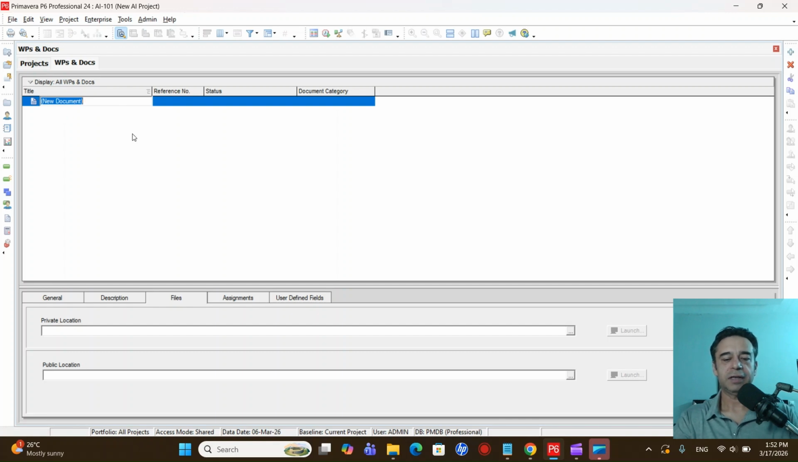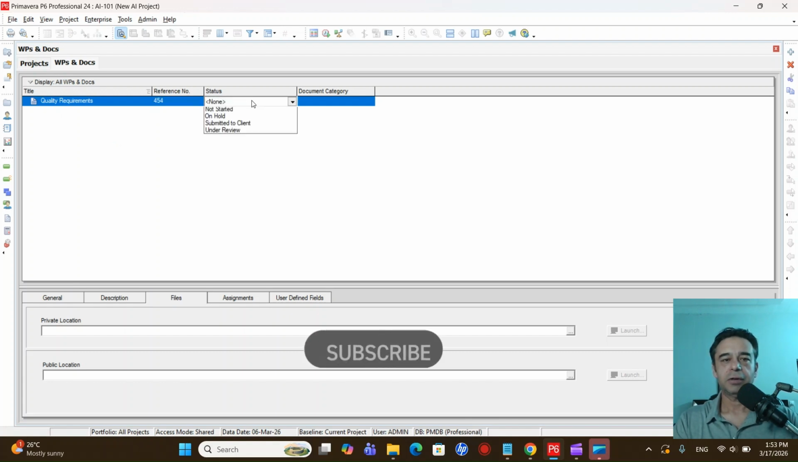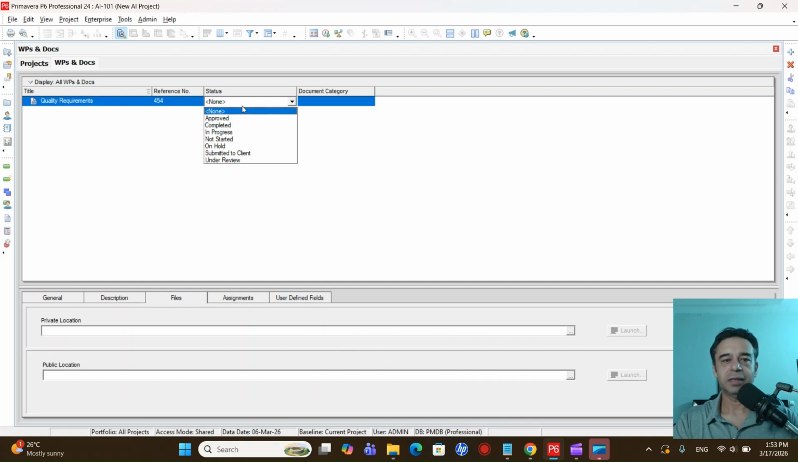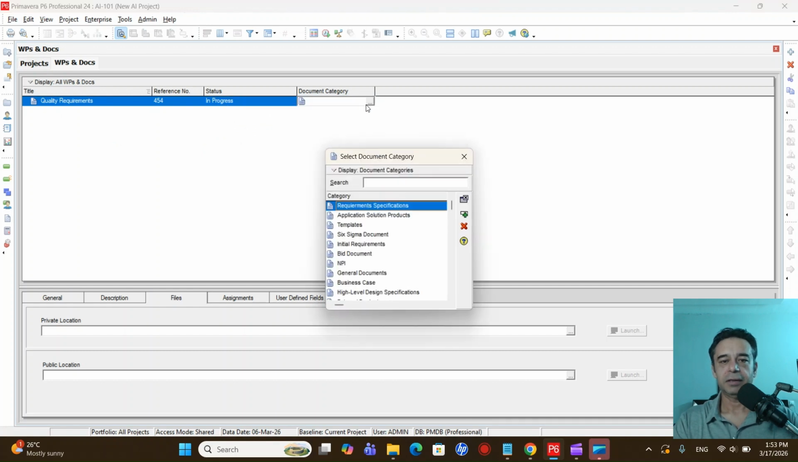For example, we can say quality requirements. So that is the title of our document. That could be the project charter or any other title you may want to give. And you can give here the reference number, and you can also give the status of the document. So the current status, for example, is let's say in progress. And you can also specify the document category. So you can select the document category here.